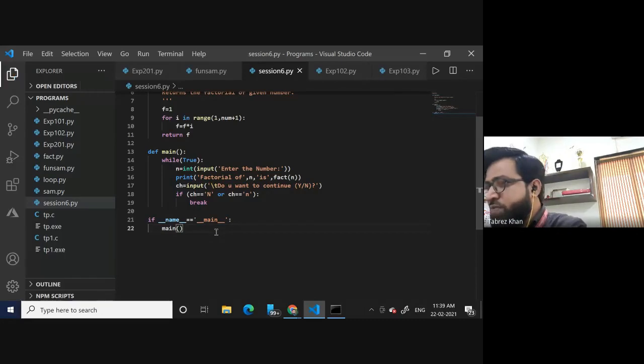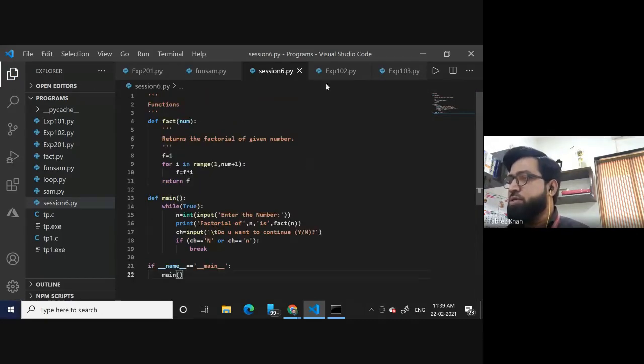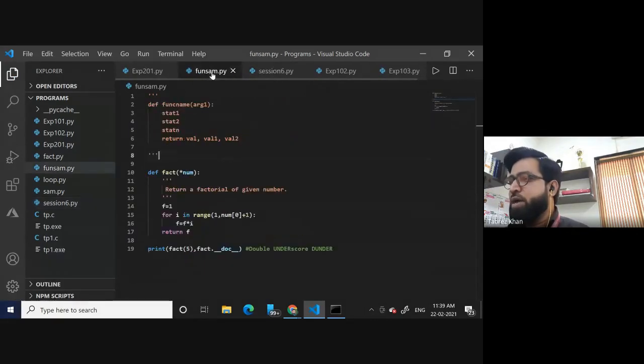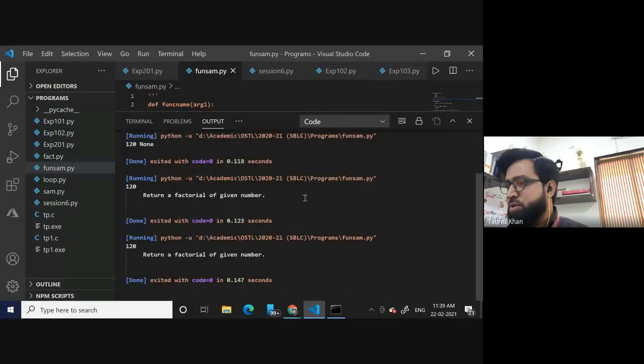Now take an example of this. This is my session6.py, and this is our code which we have just written. Function sample of funsam.py, and here also we have the fact function. Fine. Let me execute this code. When I execute this code, see the output carefully. It is 120, and return, not returns, but return a factorial of given number.